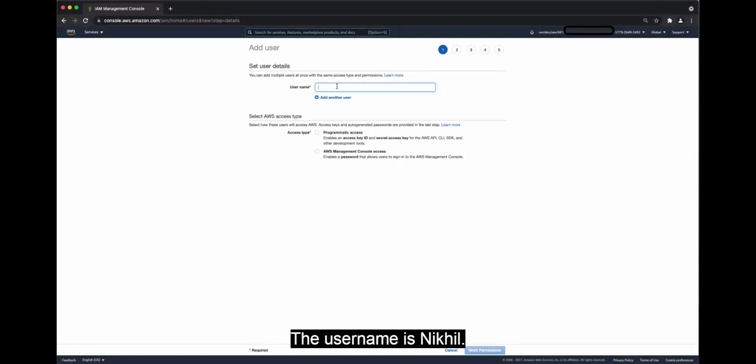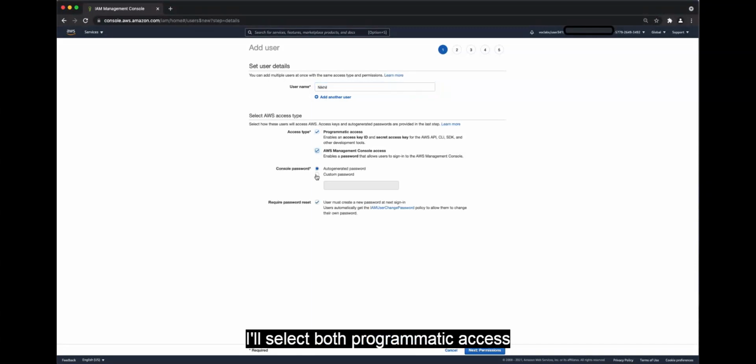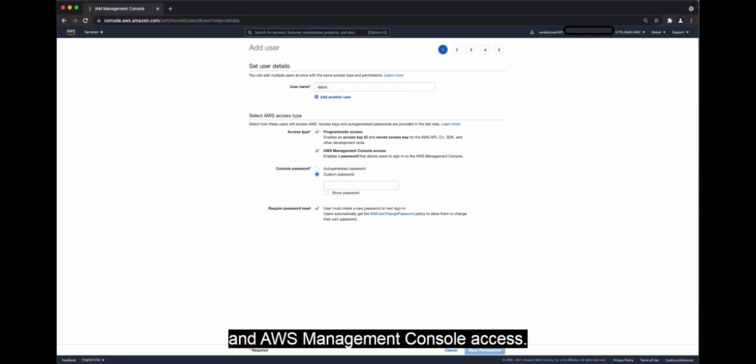The username is Nikhil. For access type, I'll select both programmatic access and AWS Management Console access. Programmatic access means that he can use the access key and secret key to configure his laptop to use the AWS command line interface, known as the AWS CLI, to perform actions for this account. He can also run code that uses the AWS SDKs to interact with this account.